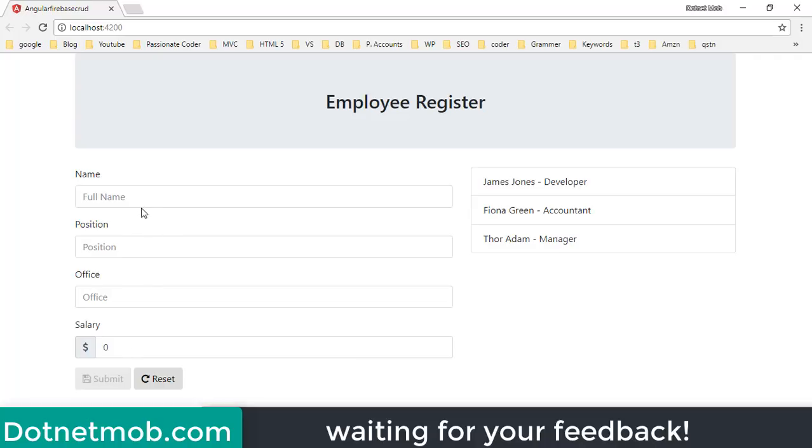Here we have a form to insert and update records, and here we have a list of employees that we have already added. In order to insert a new record, you can do this. Click on submit. So here you can see the newly added record for Emma Thomas.